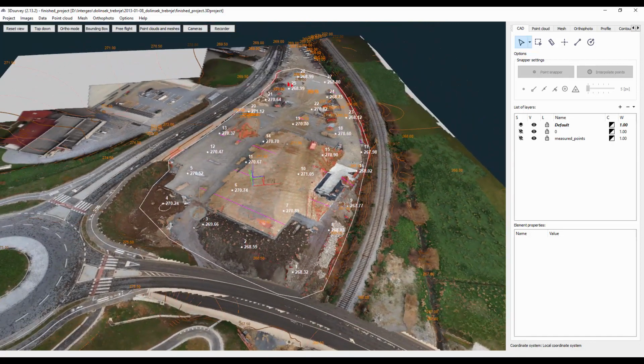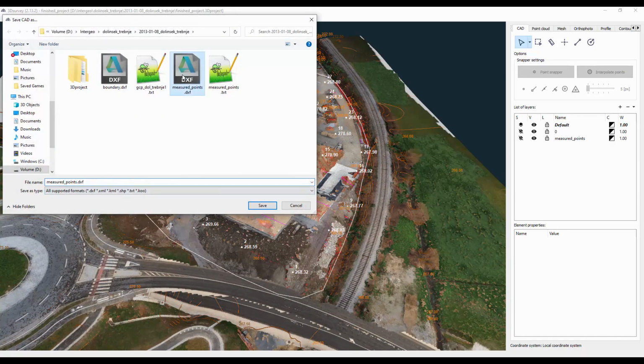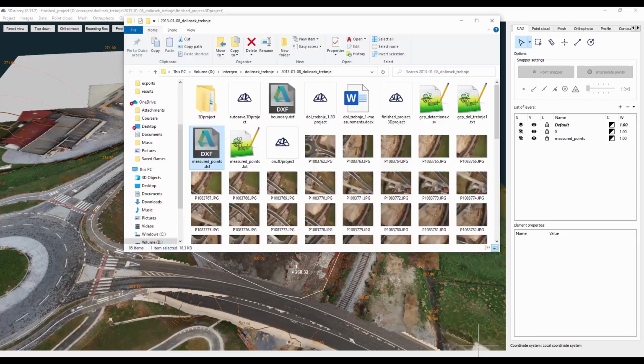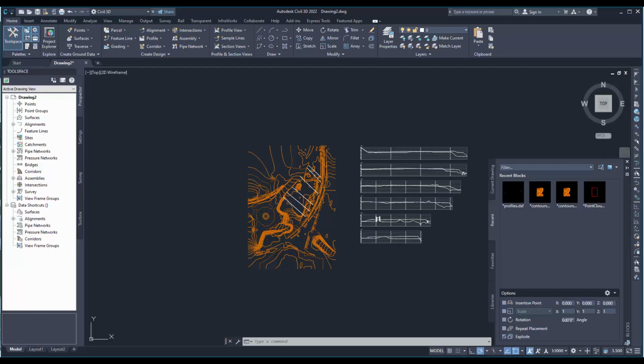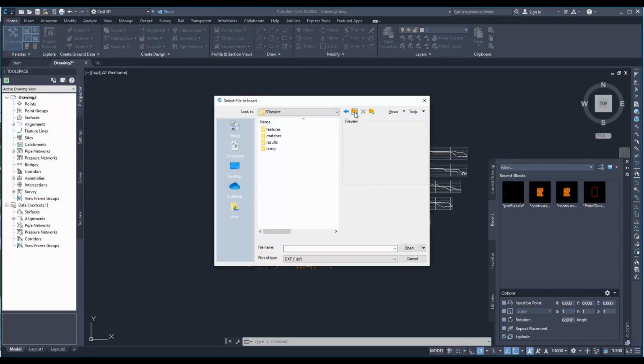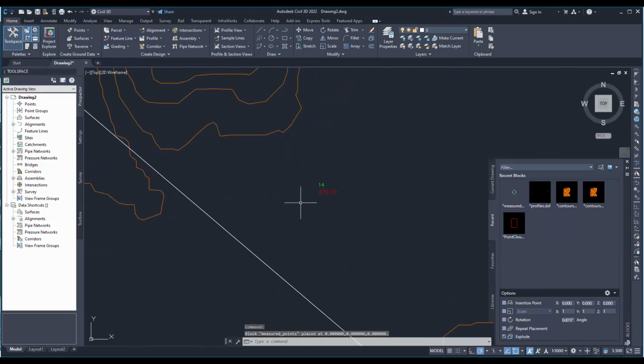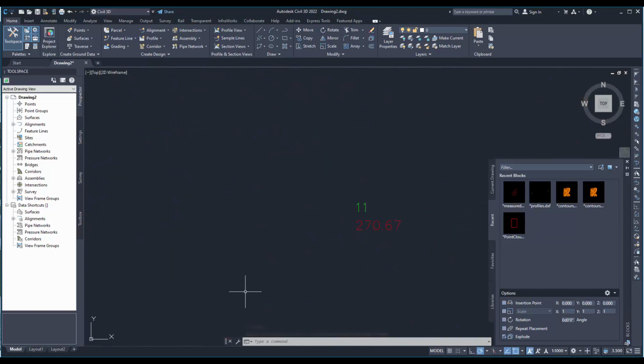Now for these points we can save them into DXF format. Save, measured points DXF. And we can now bring these points into Civil 3D. Here we will just use the insert command again, it's still open, press here, select the measured points DXF, and now these points are in here.